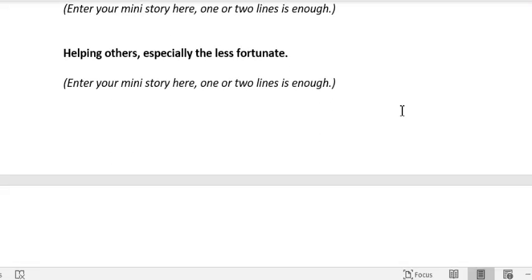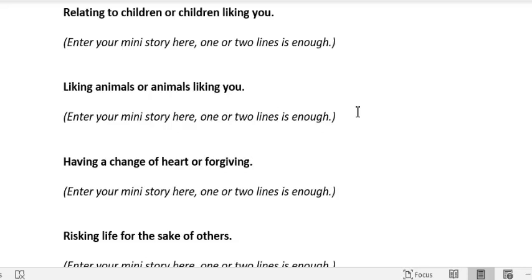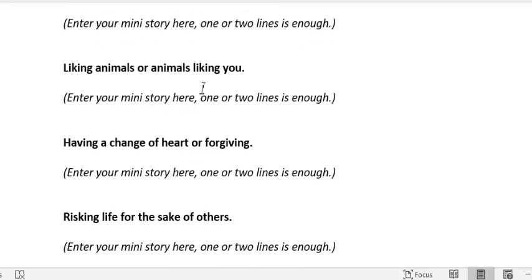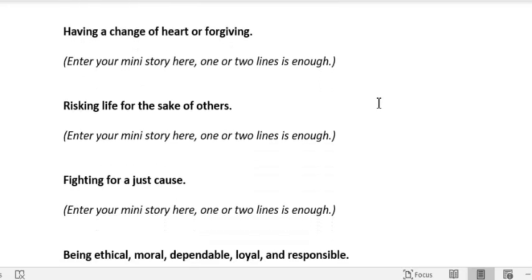Jeopardy, again, pause. Helping others, especially the less fortunate, pause if you need to. Relating to children or children liking you, again, this is a good one, because if you like children, people will automatically think you're a great person. And liking animals, or animals liking you. Now, it's great to use something like a dog, for example, liking you. It's not so good to use a cat, because cats have been used as props for evil geniuses. You know, see the early James Bond films, for example. Then pause if you need to, again. Having a change of heart or forgiving somebody, again, that's really good, very powerful. Pause if you need to with that one.